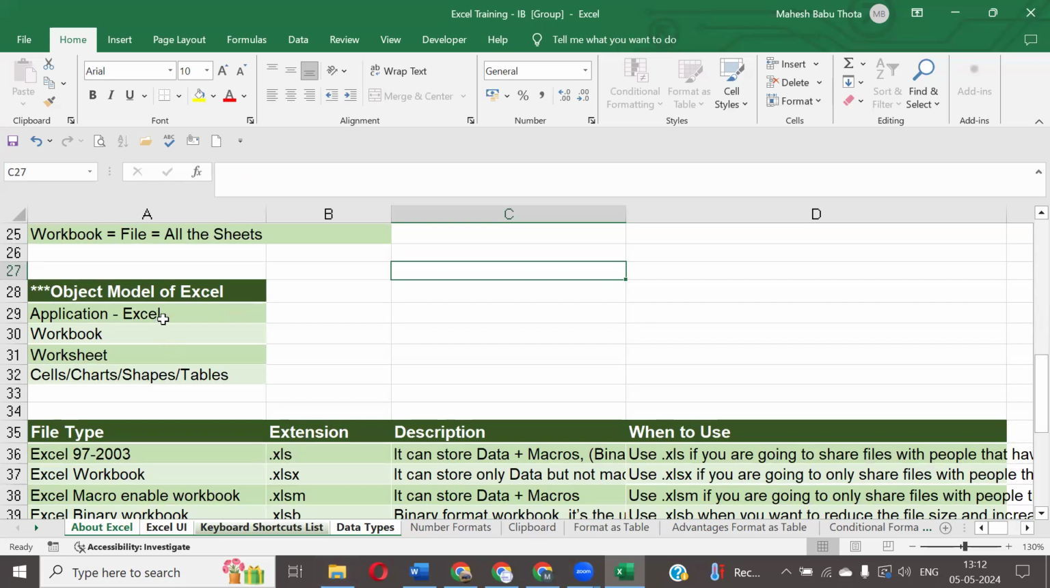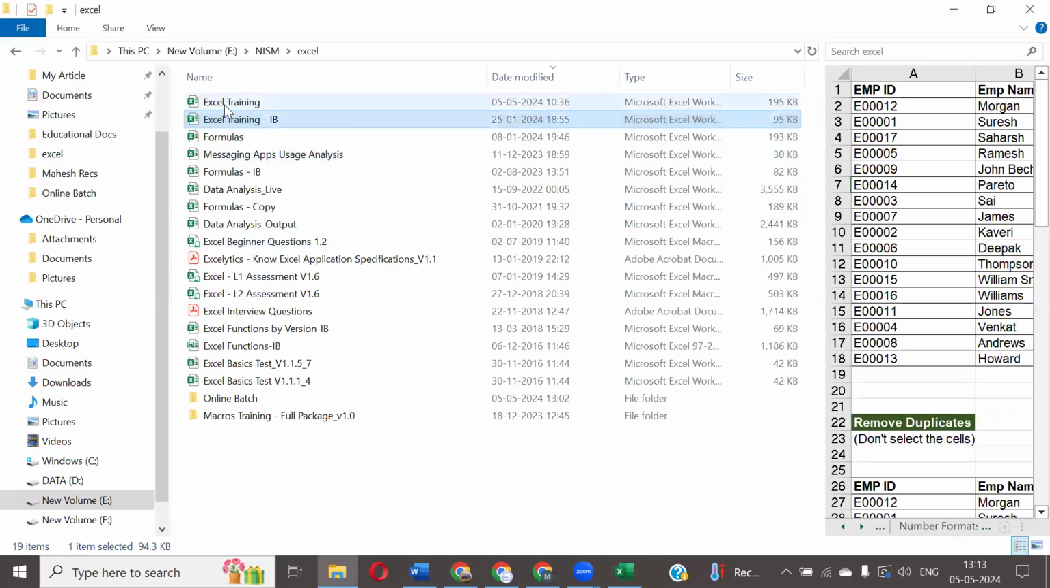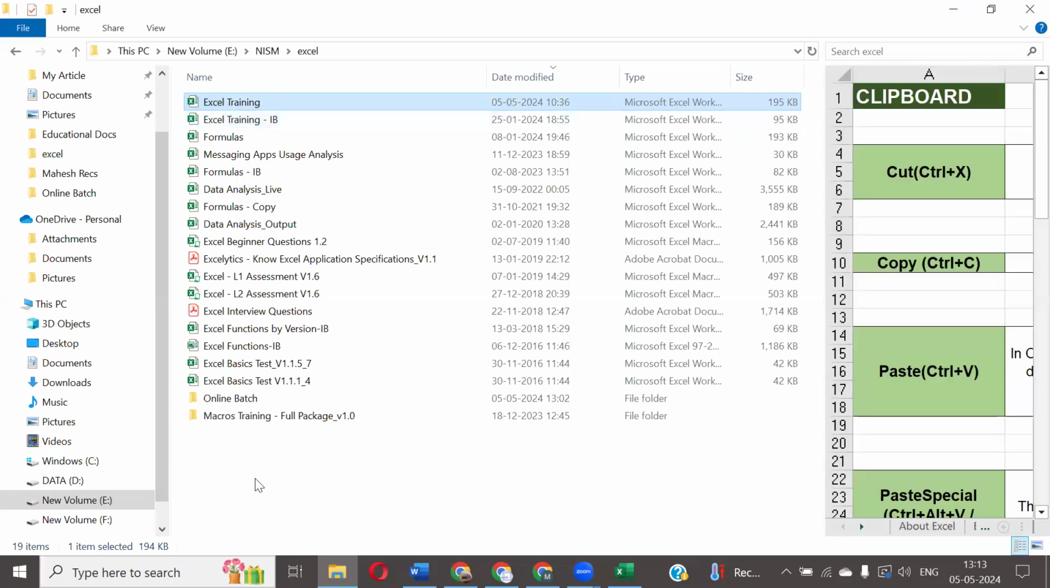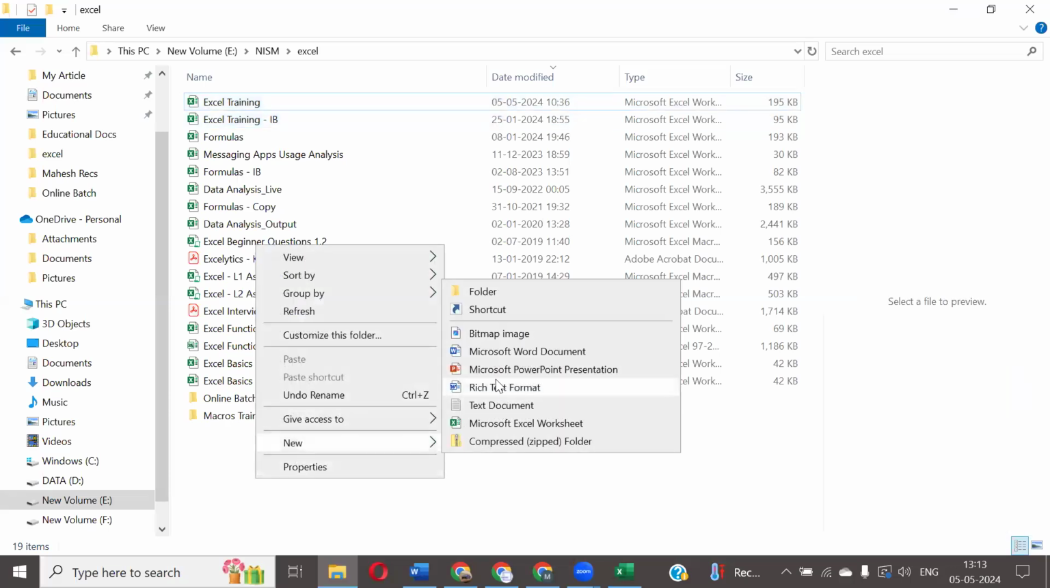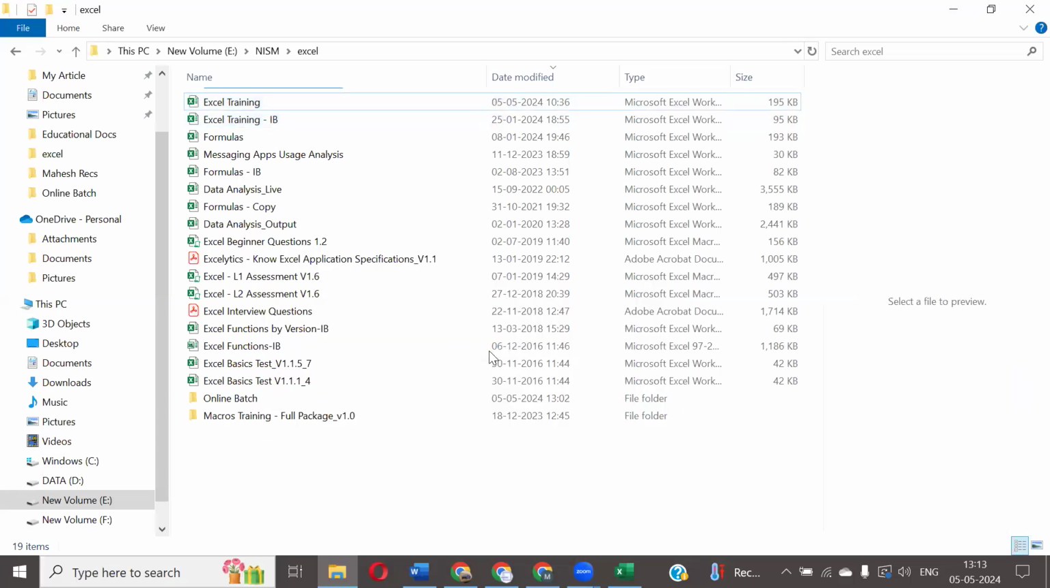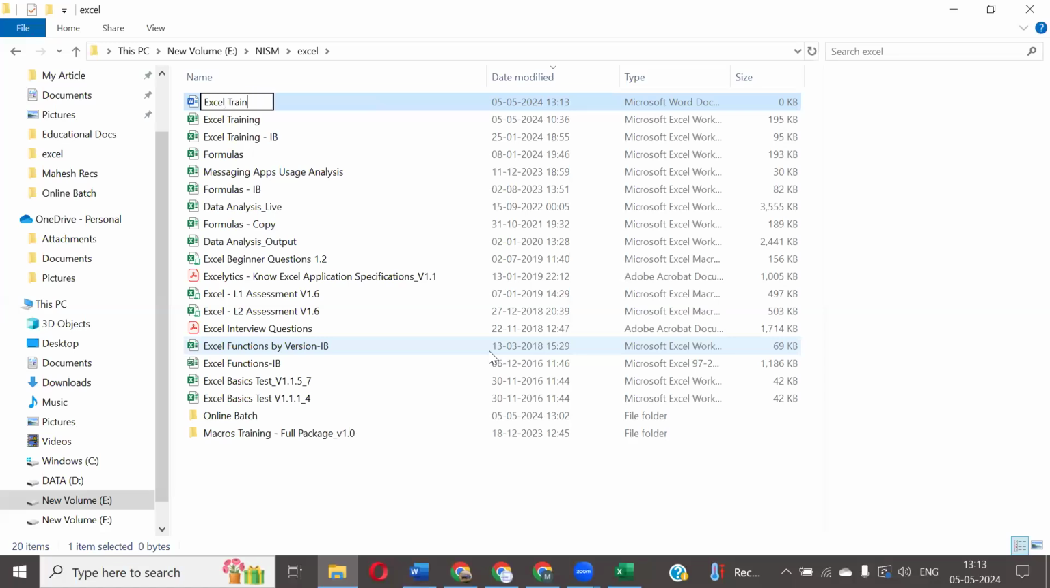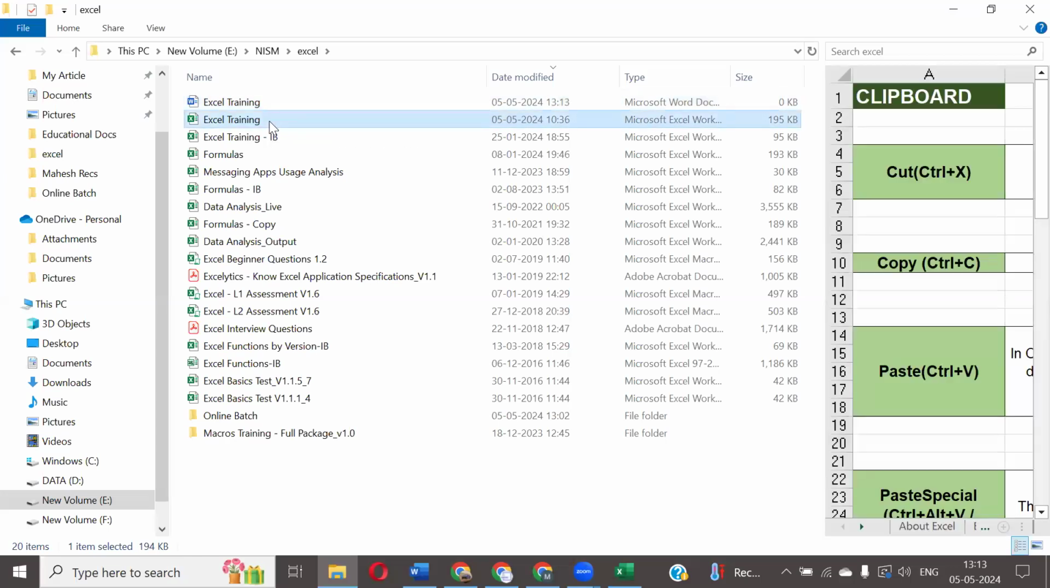First, Excel is an application. Few people understand the difference between workbook, worksheet and application. I'll tell you. This is an Excel workbook, right? And we also have a Word file. Let me create a Word file, Excel training. Excel training, the Word file. Is this also a workbook?